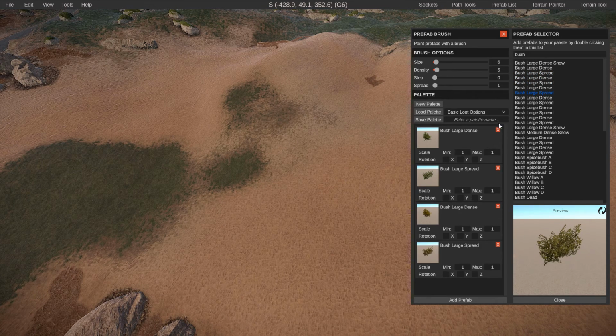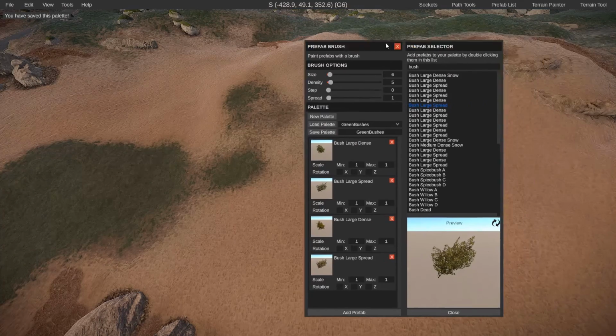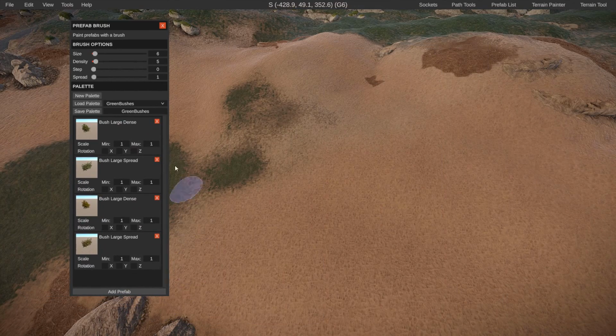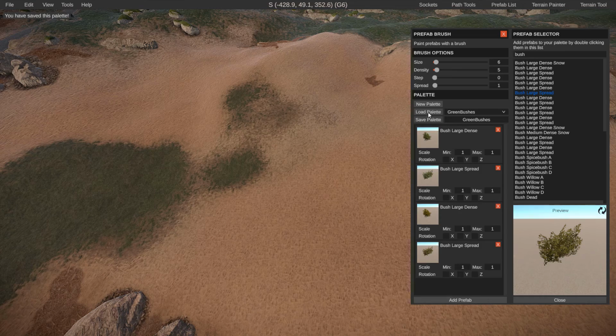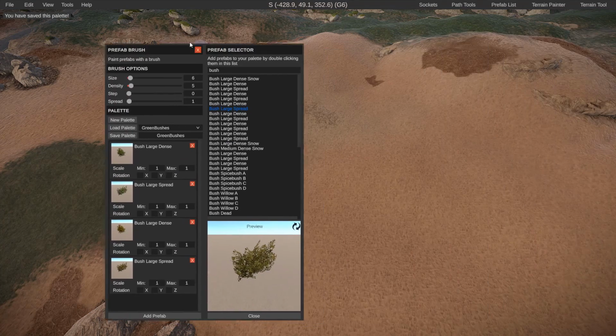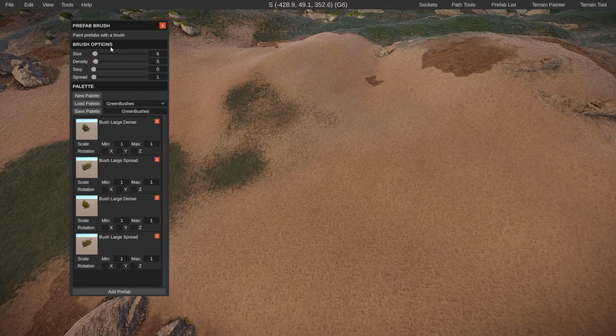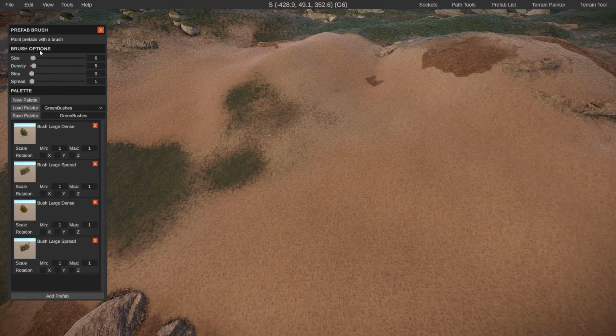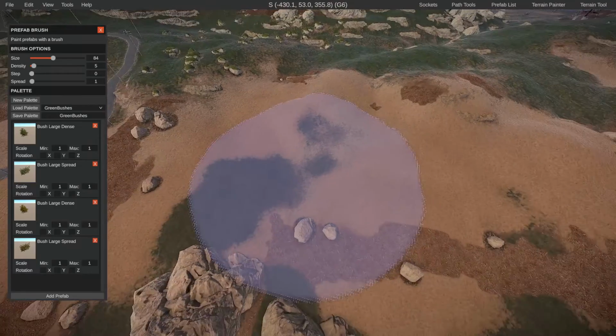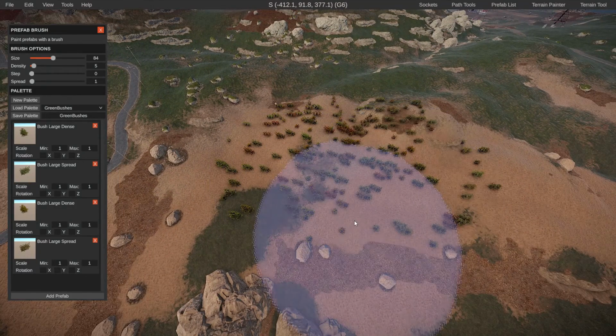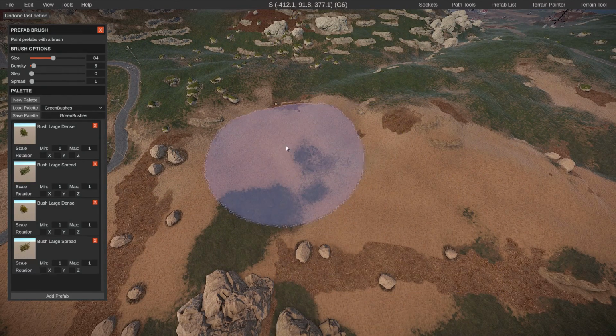Once you make a brush and have all your prefabs within that list, you can type in a name and click Save Palette, and it will begin to load that palette, so you can begin painting with it. If you ever wanted to go back to that brush, you would just open up the brush menu in the prefab list at the very bottom, and then click on your brush and then click Load Palette. There's a few options at the top.